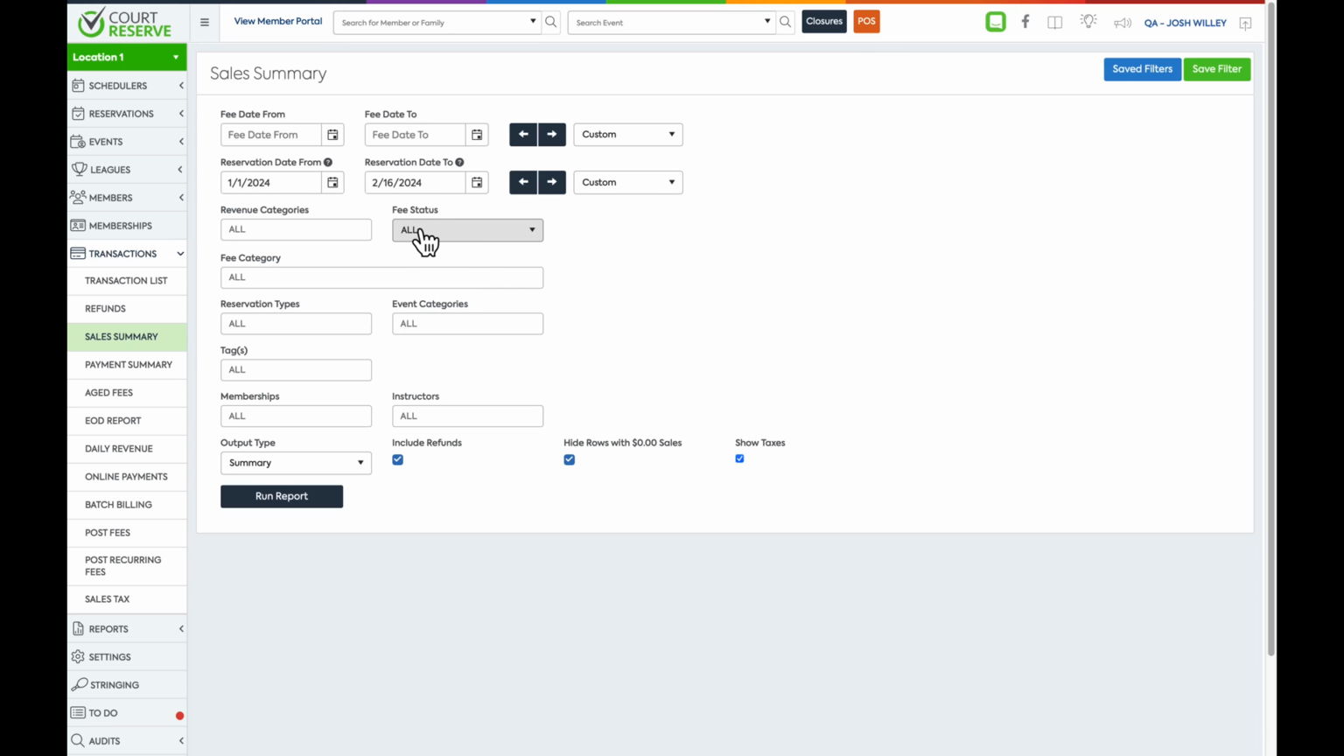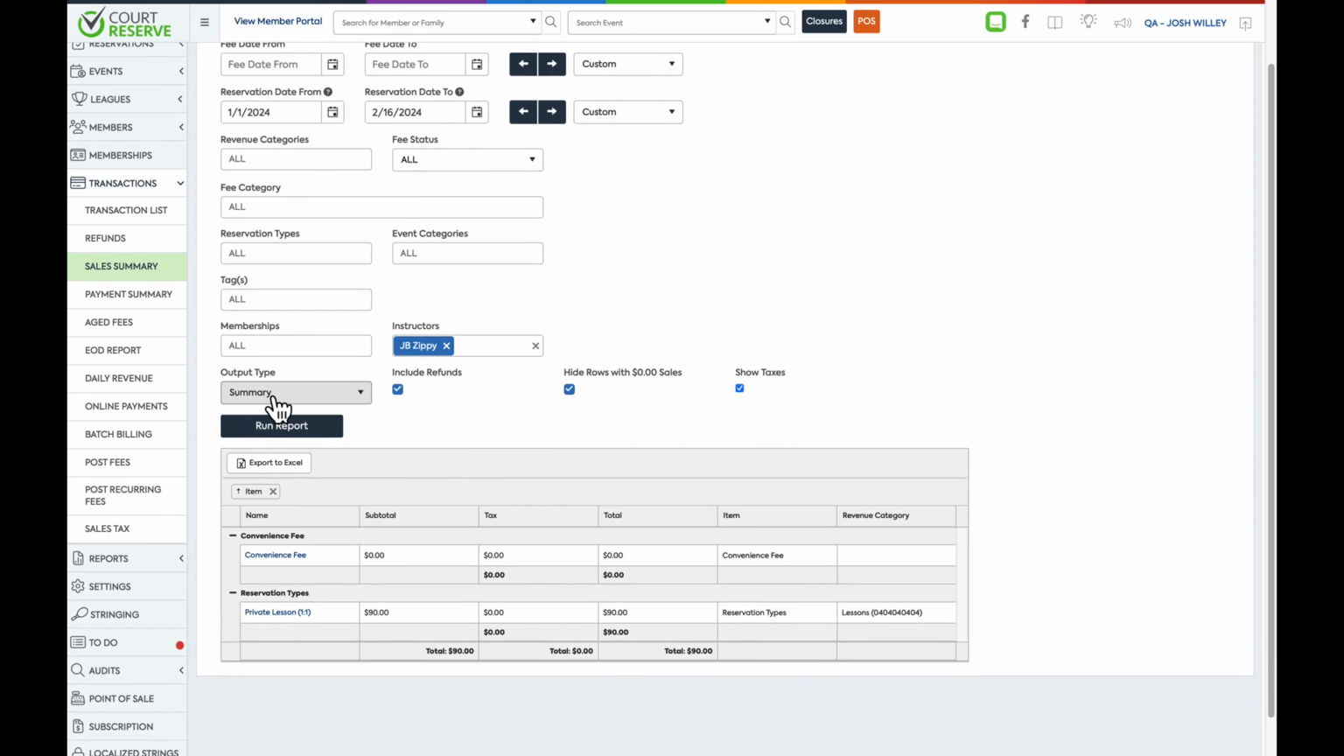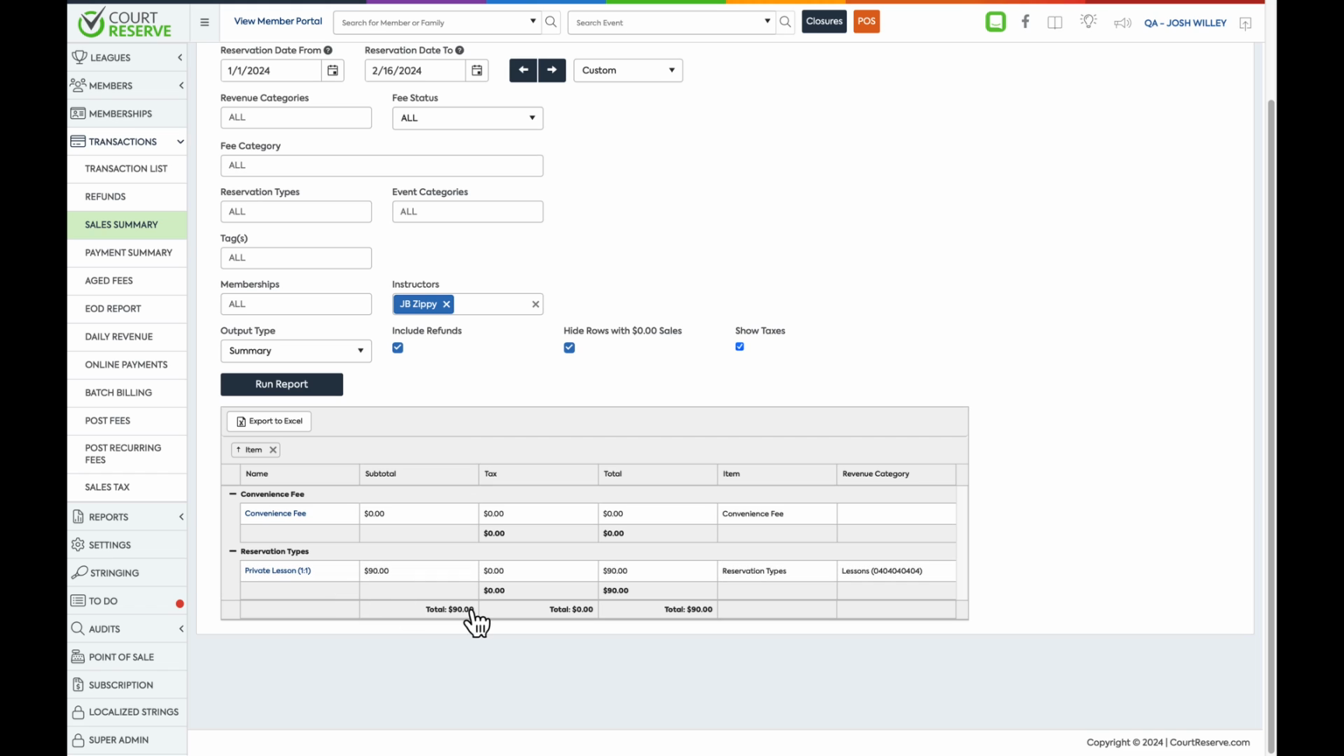We'll want to keep the fee status to all if we are wanting to also include unpaid fees in this report. And then from there, we can filter by the specific instructor or instructors. When we run this report, if we are using the summary output type, this will give us the overall totals, but it will also break down those event categories and those reservation types.